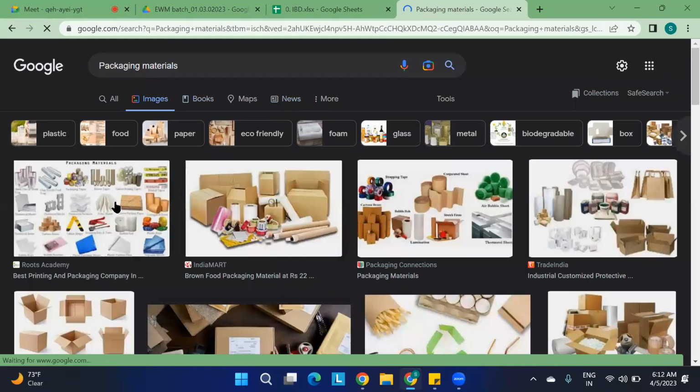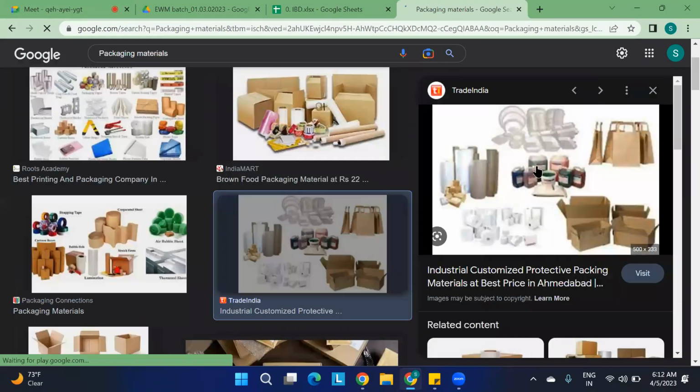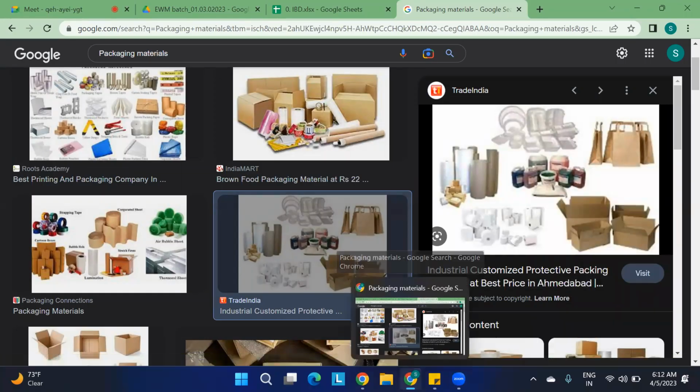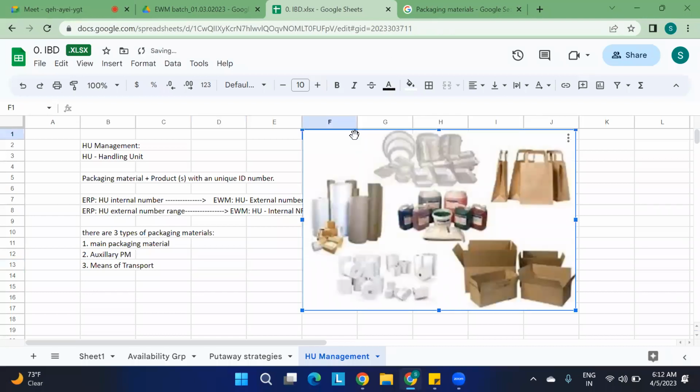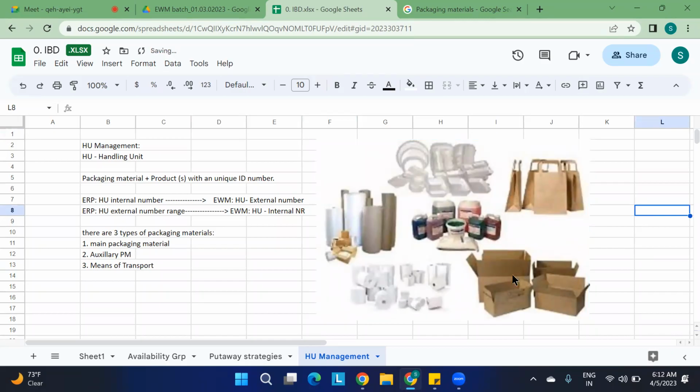Okay, if you are seeing here, these are all the packaging materials. Here proper segregation is there. I'll just copy it. See here, we have the carton box. This is called a main packaging material. Carton boxes are called the main packaging material.